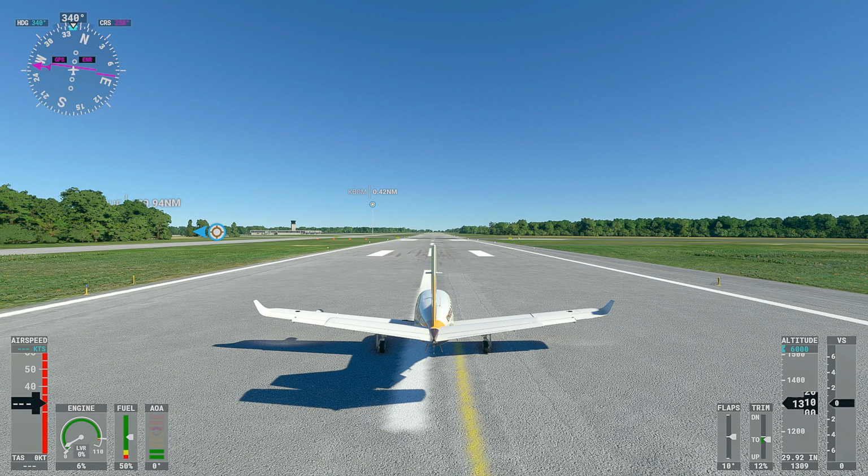There we go, should be V1. There we go, rotate. Positive rate, gear up. Let's get a little bit of rudder there so we can line up with the middle of the runway. And there we go, we've got the autopilot on. Hit the Y button on the Xbox controller. And as soon as we clear the runway here, we're going to go in nav mode.